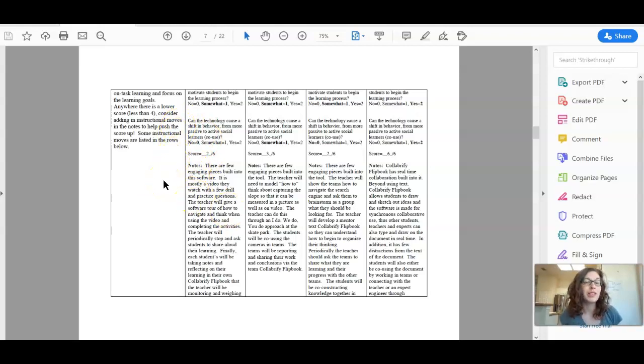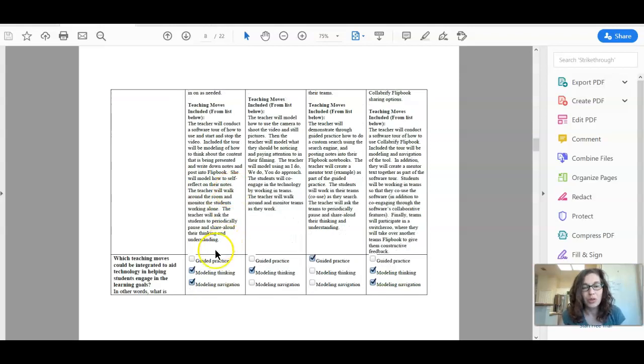All right, so remember I said I would show you some ways that you could boost up something that has a lower score. Here it says less than a 4. It says consider adding in instructional moves in the notes to help push the scores up. And then some instructional moves are listed in the rows below, and they are. So those instructional moves include giving them a guided practice, modeling thinking, how to navigate it, like I'm doing right now for you all. I don't know, it says 22 pages up here. Breathe. It's not that bad.